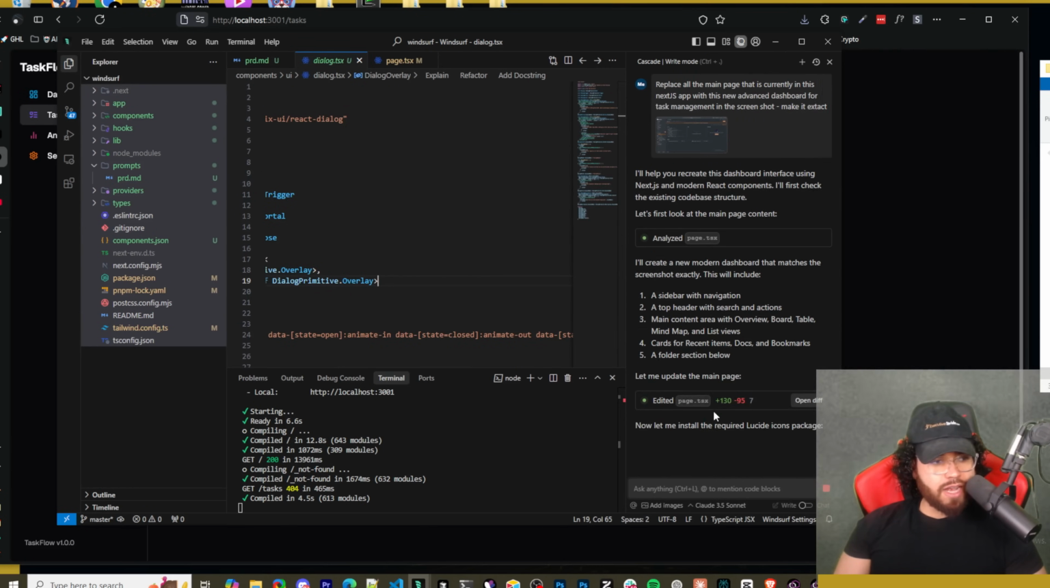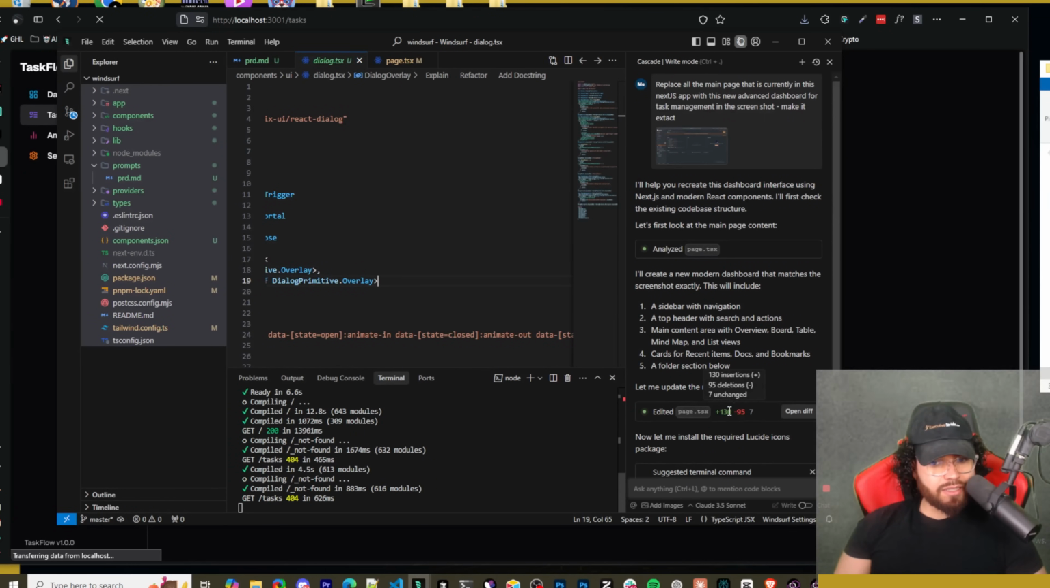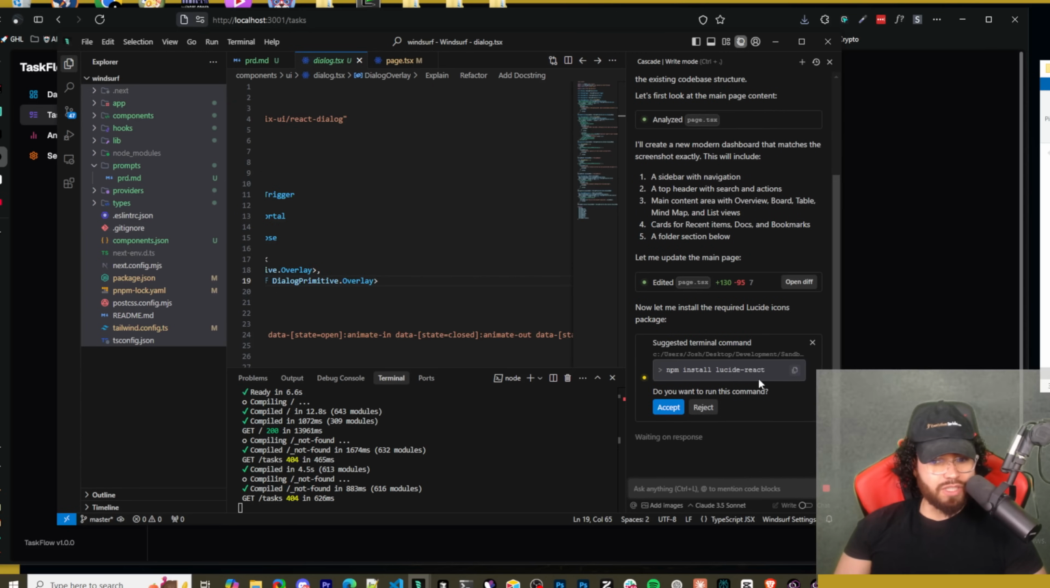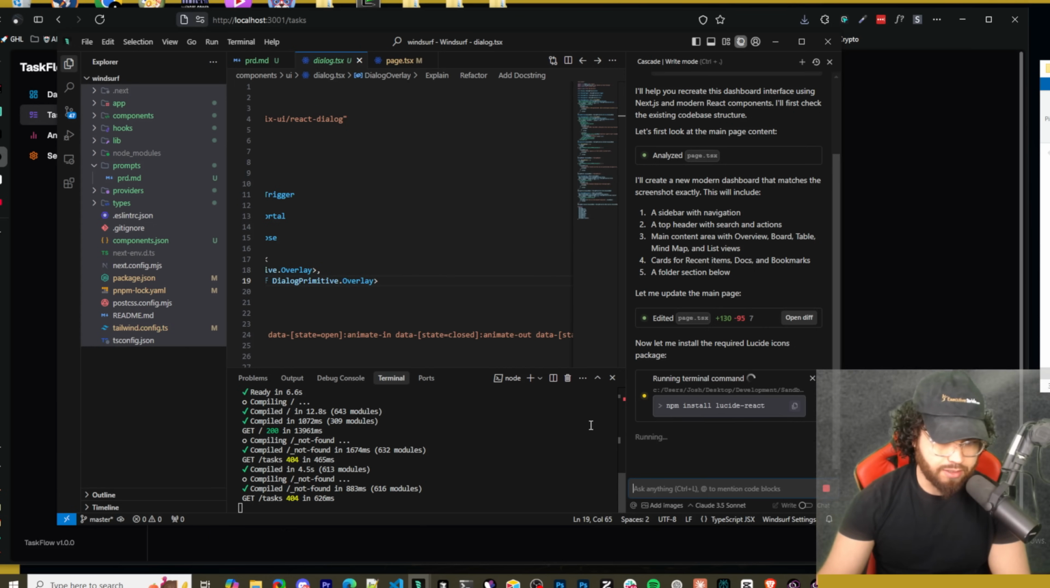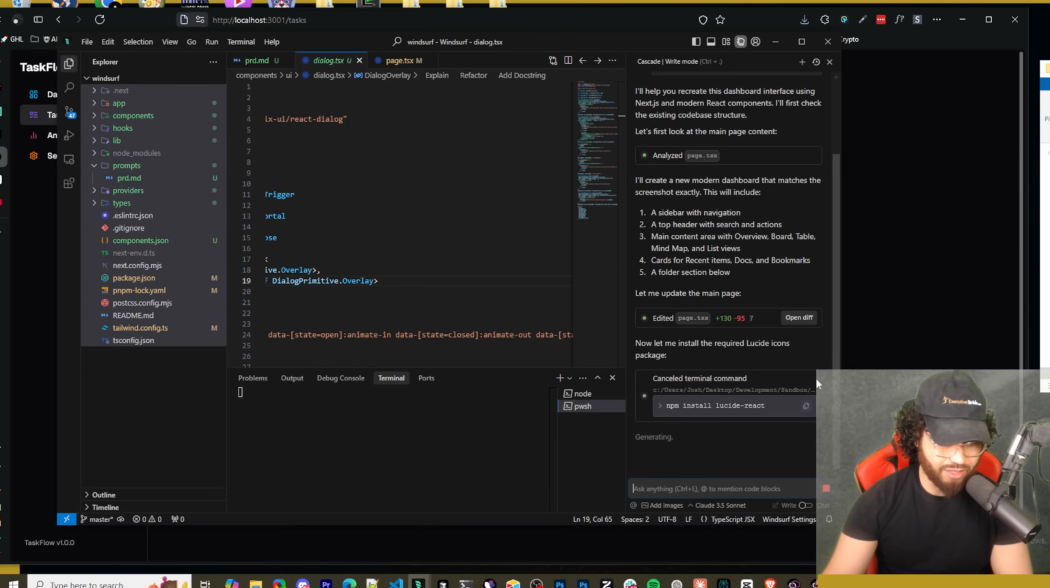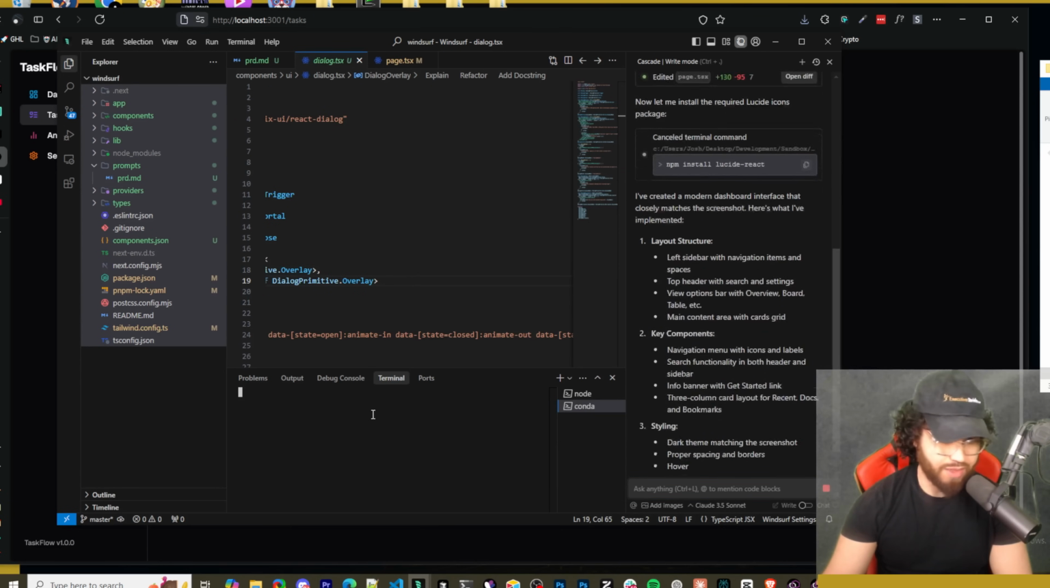All right, so we can see here, it edited the main page, and I think this is kind of new that it shows these numbers right here. So 130 insertions, 95 deletions, and 7 unchanged, and you could open the diff to see that, which is really nice. So here it's going to install Lucide React. I'm going to say yes, you can install that. Yeah, I don't know why sometimes it's kind of timing out right here with this command, so I'm just going to do that myself. I'm going to say cancel step right here and just run that command myself.